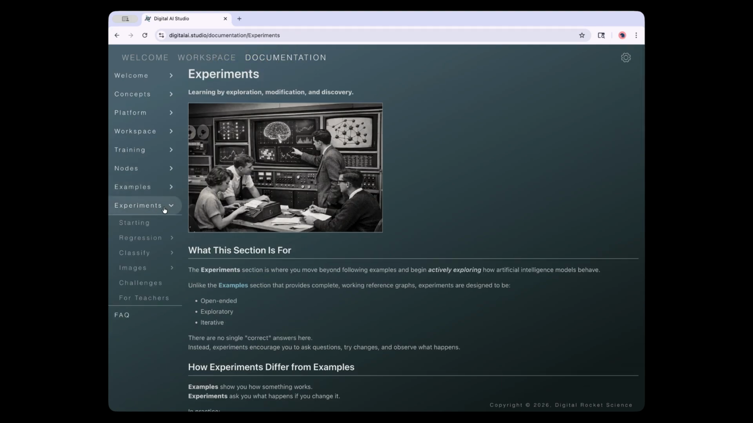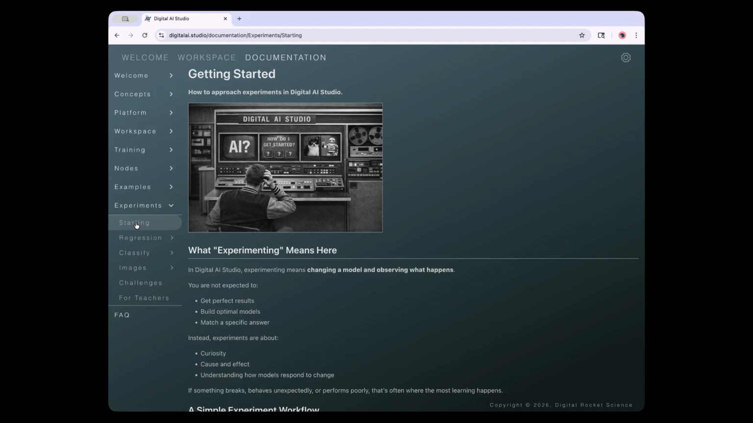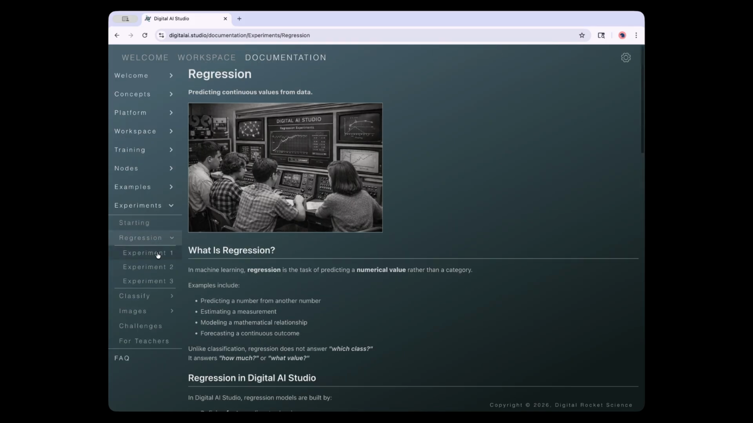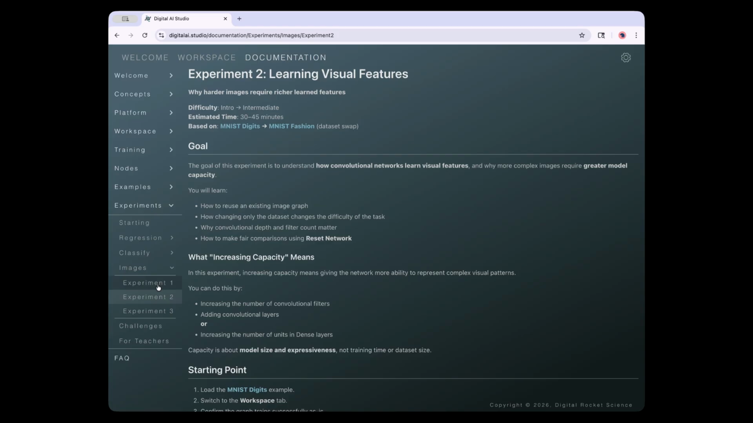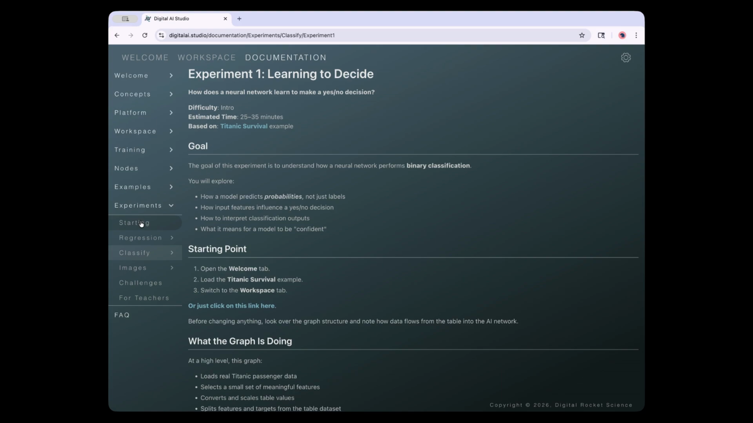Experiments are like suggested student experiments. If you're just getting started and you don't know where to start, you can go here. Here are 3 experiments you can do for regression, 3 classify experiments you might want to do, and 3 image-based experiments you might want to do. With a lot of these experiments, you take an example, you look at it, you try some experimentation, and you modify it. That's what a lot of these experiments currently involve. But as a student or a teacher, you might want to start here to start learning about AI, what a model is, how it works, and some of the details of AI.